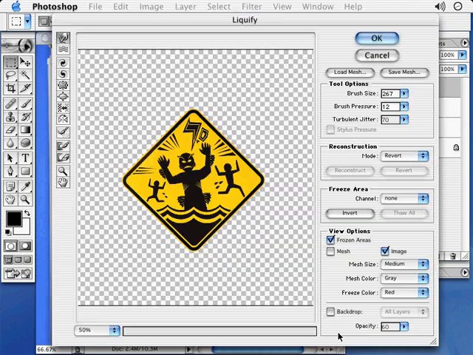Here we are in a new and improved Liquify dialog. Some of the features I'd like to point out are here, the Turbulence tool, a great new feature, and over here, the ability to load a mesh and save a mesh to replay on other images. And the most important of all, down here, Backdrop.